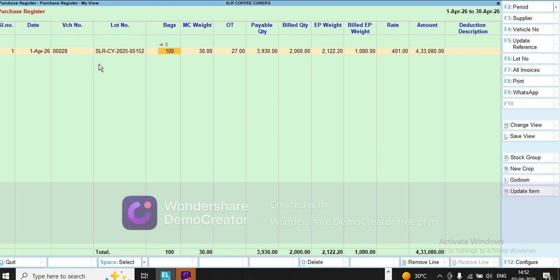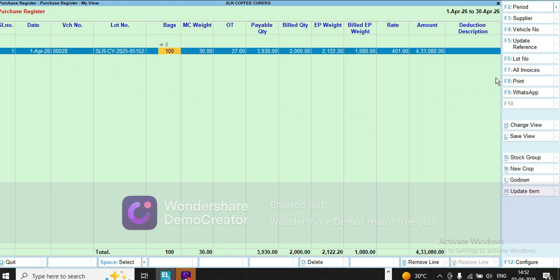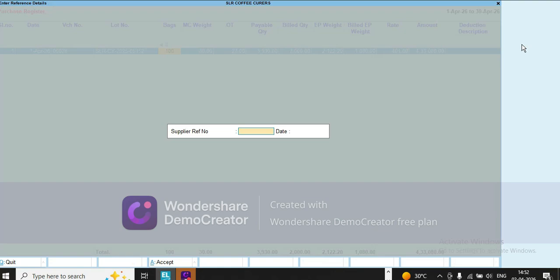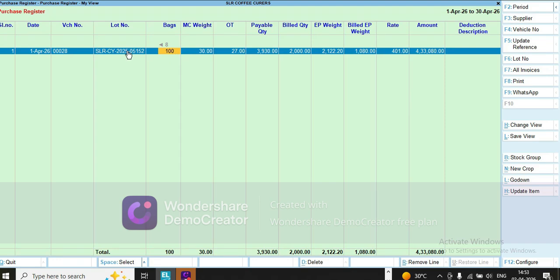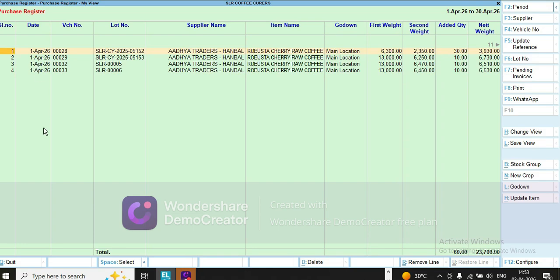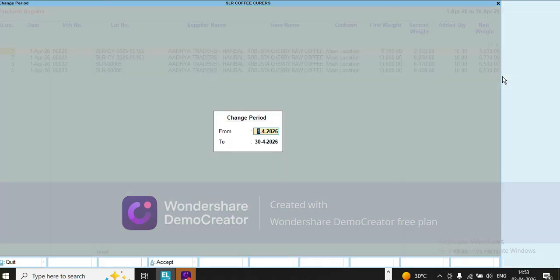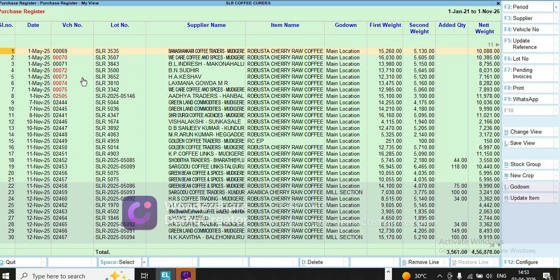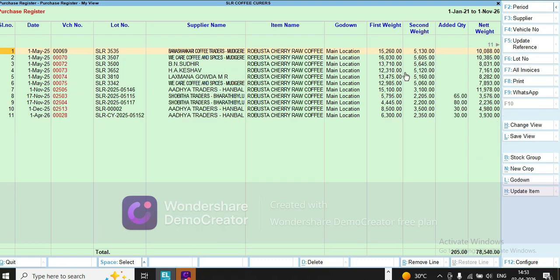One more thing, when you get the invoice from the supplier, updating is very simple. Select that, update supplier invoice number, date, enter. That's it. The system will take this record under invoice received details. See, these are all invoices received. When I change the period, you'll understand what are pending. These are pending. If you want to see pending invoices, it shows only pending invoices. So from here you can update the references easily.